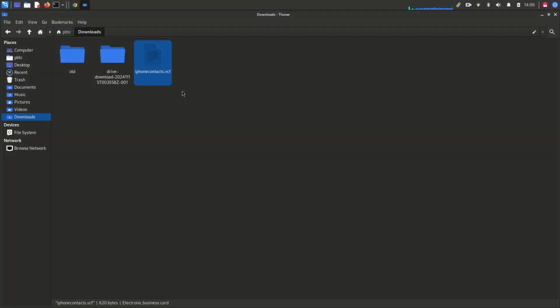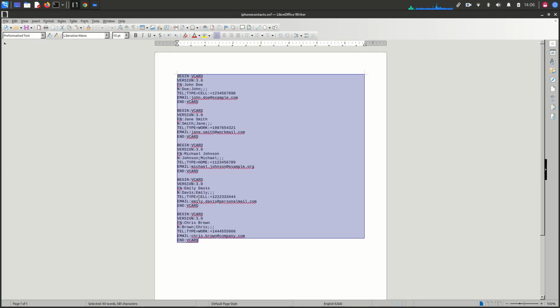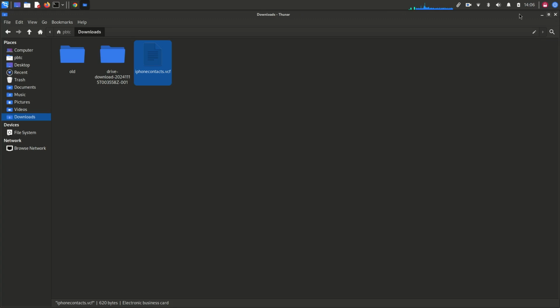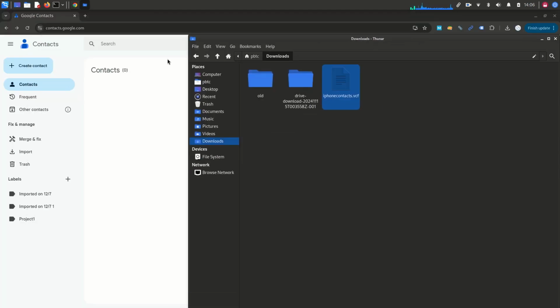So this is my VCF file. I'll just open it. This is the format of the VCF file, and that's why it is really important sometimes when we need this data in an Excel format or CSV format. So let's close it and move to Google Contacts.